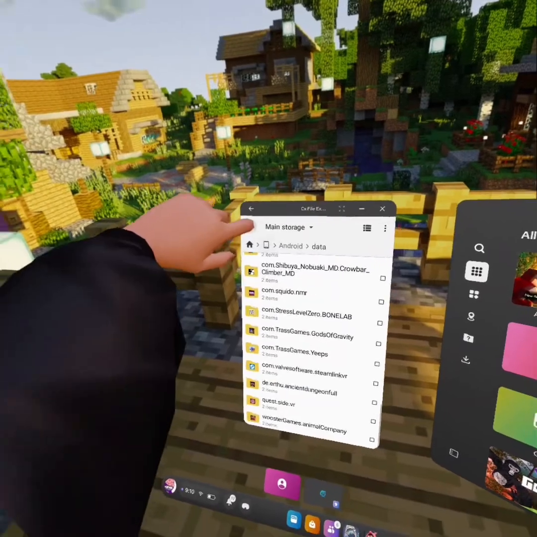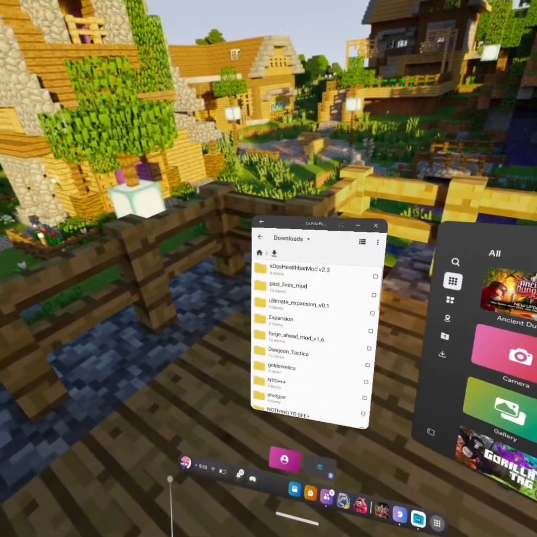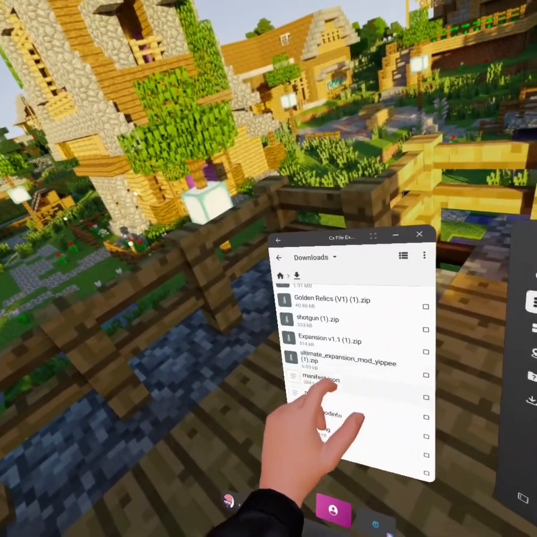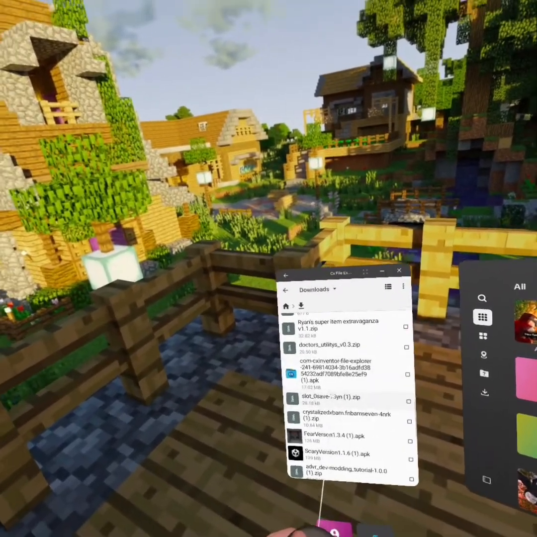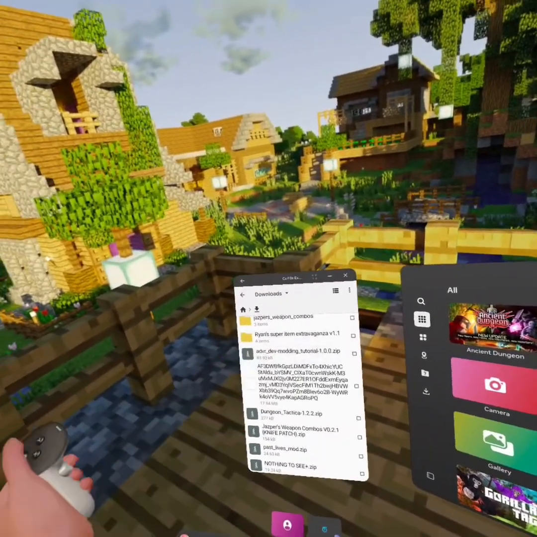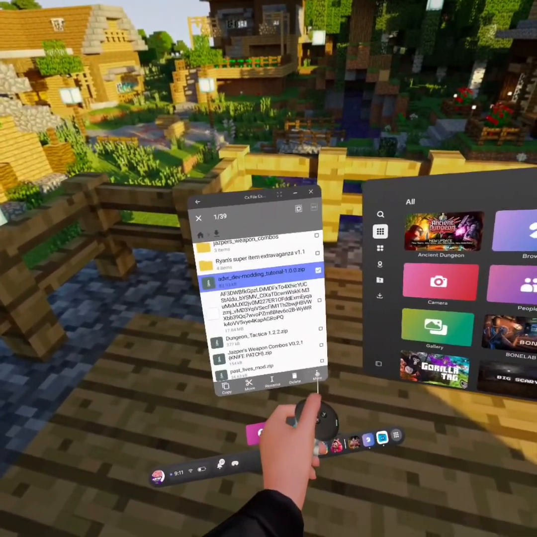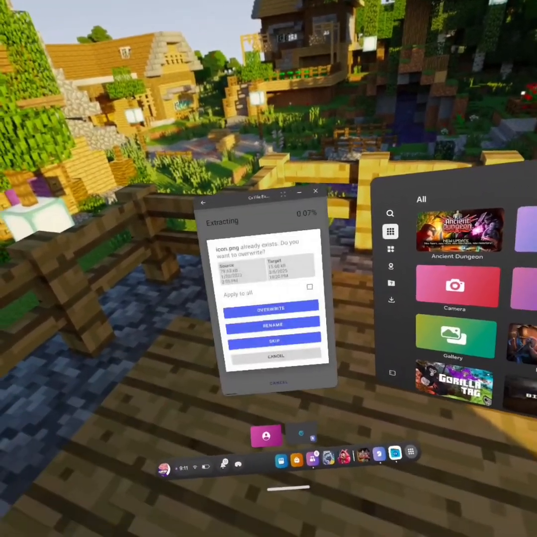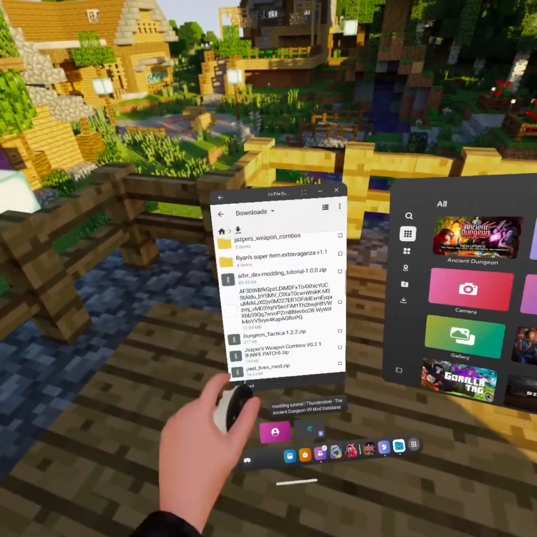So now that you have the folder, go back, and then go to Downloads, and then just find the thing that you downloaded, whatever it's called. For example, I got ADVR dev modding tutorial. So what you're going to do is make sure you select it, and then at the bottom right, click more, and then right here, click extract. And then you're going to want to click extract here. I already have this, you should not see this, and it should just extract.